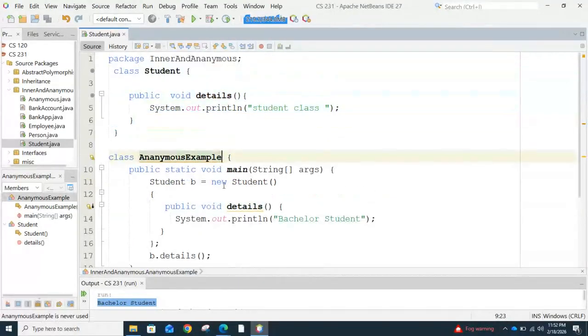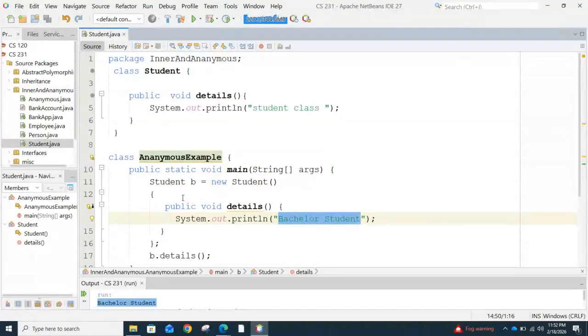I can say here anonymous, there is no class here, I did not extend anything. I'm just rewriting the code, I'm enhancing the code. And this is called an anonymous class. Hopefully it's understood.